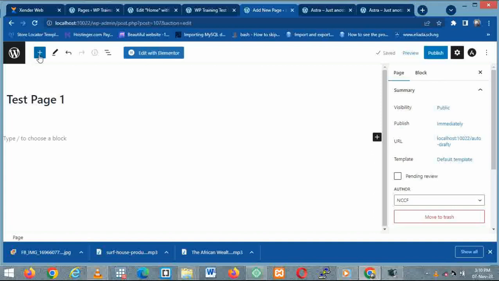We'll come to this place here. We have the plus sign. Do you want to add a blog? What you do is, because of the editor we are using right now, it's appearing this way. If you have a plugin called Classic Editor installed, the appearance is going to look different.